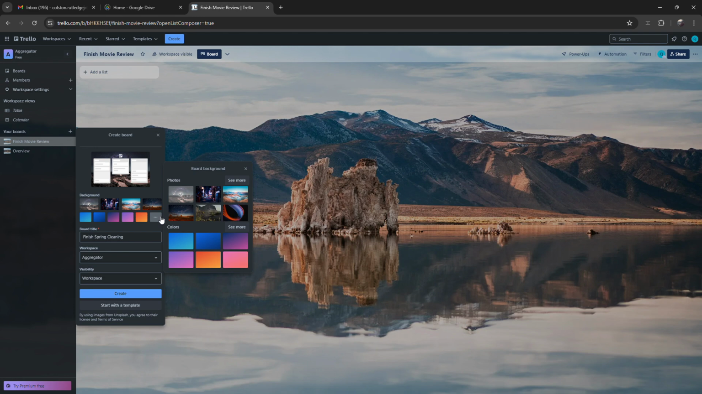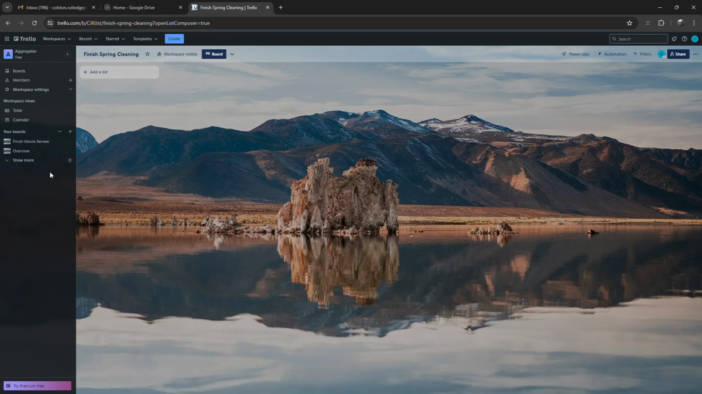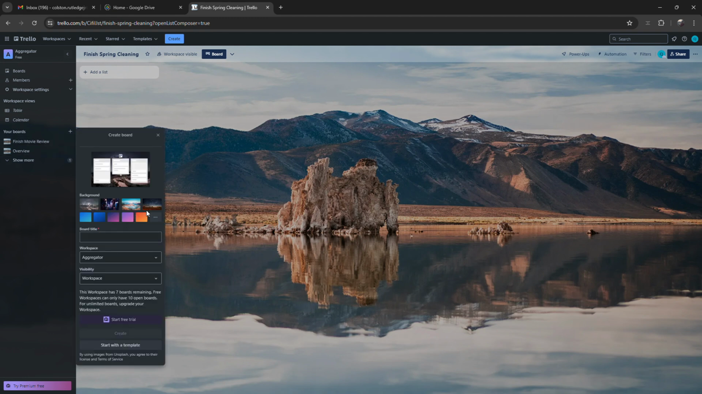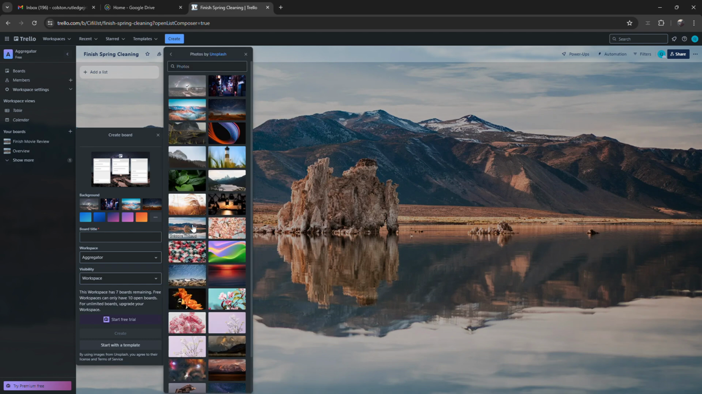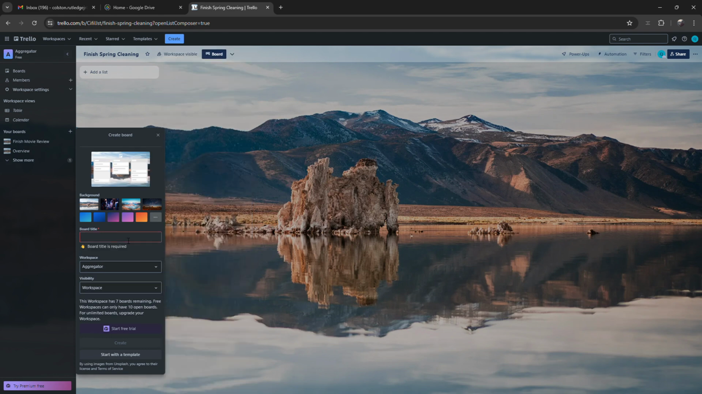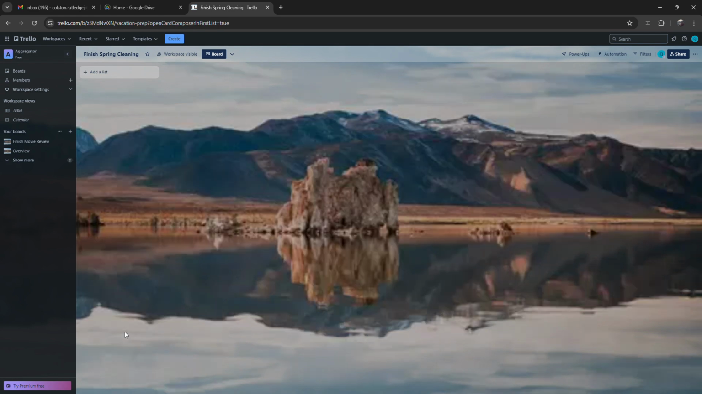And let's select the similar background. And then one more. Select the background. And this will be Vacation Prep. And create that one.